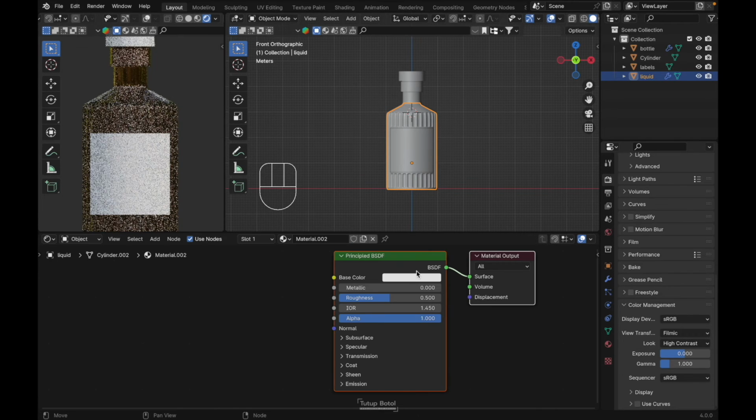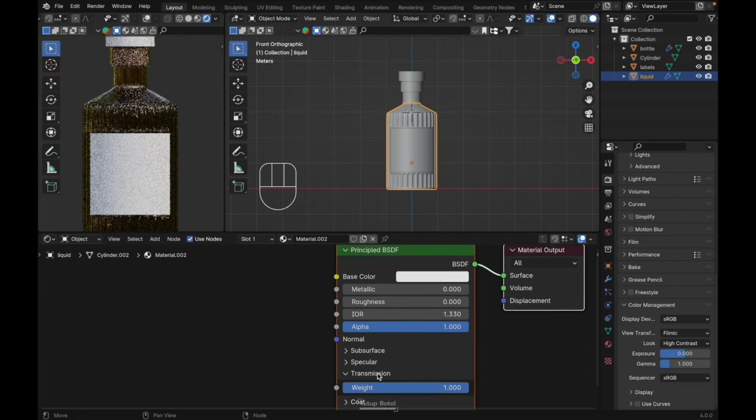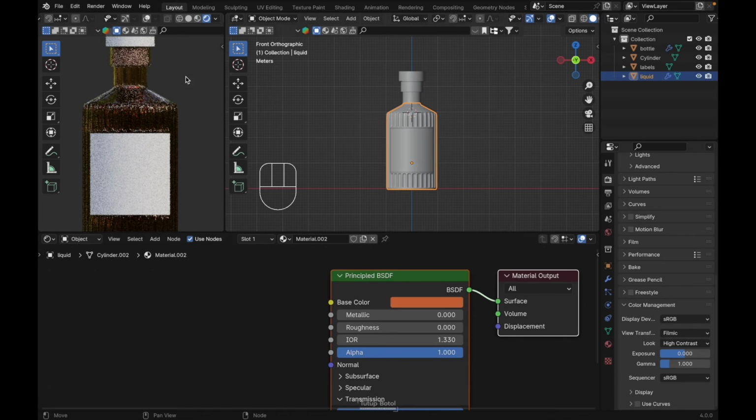New material for this liquid. Change the IOR to 1.33. Roughness, just make it 0. Transmission is 1. And change the color. Probably here. This one. Okay.